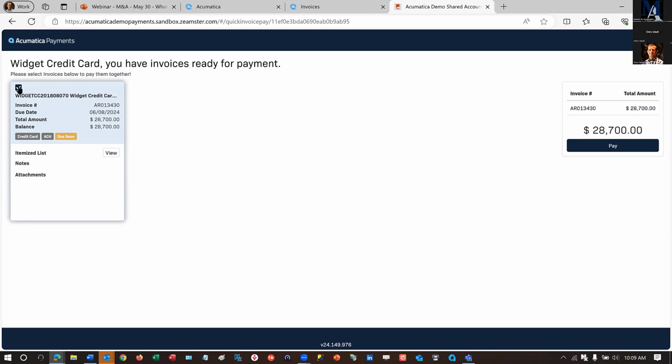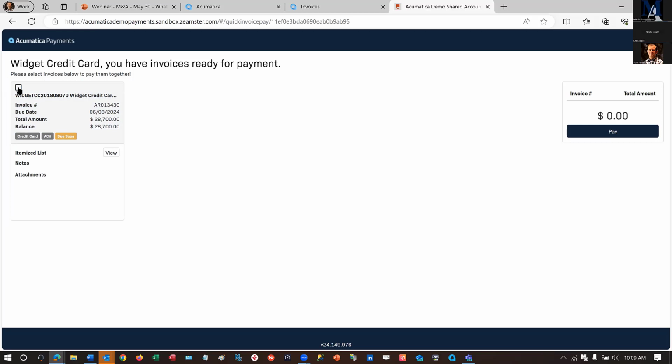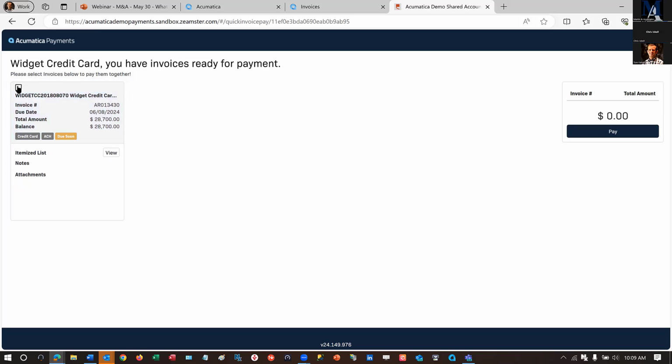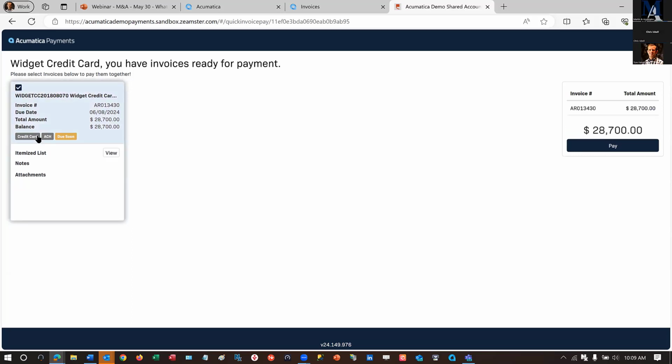If the customer had multiple invoices, they would each appear as a cute little rectangle here, and they could elect to pay for them. You can see over here the cumulative amount of invoices that have been selected by the customer adding up. The payment portal allows them to add a new credit card or apply an existing credit card that you already have tokenized in Acumatica.